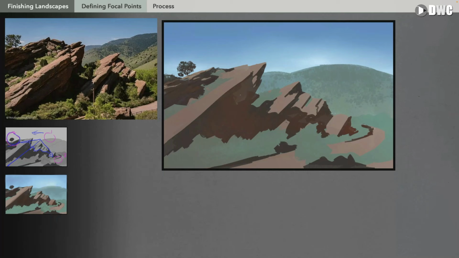So that's why I always encourage you to come to the table with an idea. Don't just randomly come up here, make marks, and randomly copy a reference. Oh, I see a tree. I'm going to make a tree. No, you have to be very deliberate here.